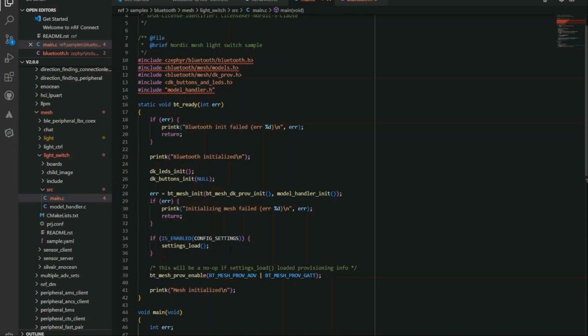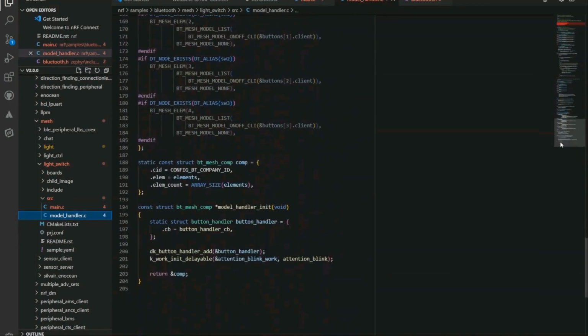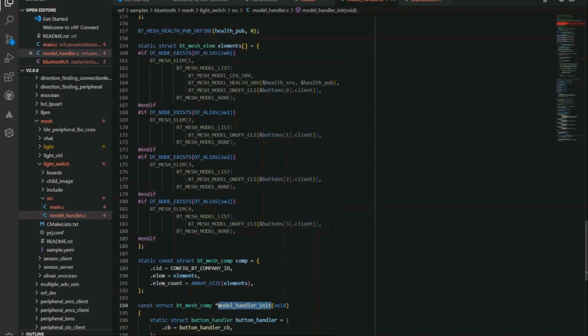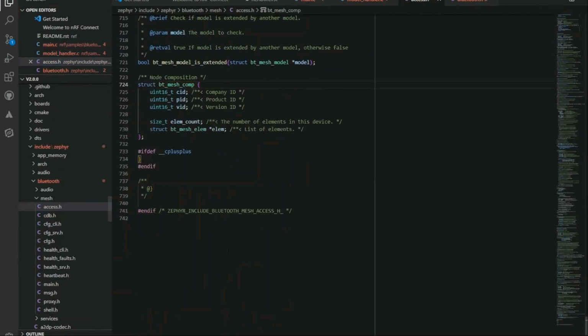Now let's jump to model_handler.c and see how it is structured. As mentioned a few moments before, the model_handler_init function prepares the device composition and returns it to be used for mesh subsystem initialization. It adds handlers for the buttons and initializes a delayable work item. Now let's see how the composition of the device is constructed. It is done using a data structure called bt_mesh_comp. A bt_mesh_comp is an elaborate data structure that requires company ID, product ID, and version identifier, the number of elements available on the device, and a pointer to the list of elements.